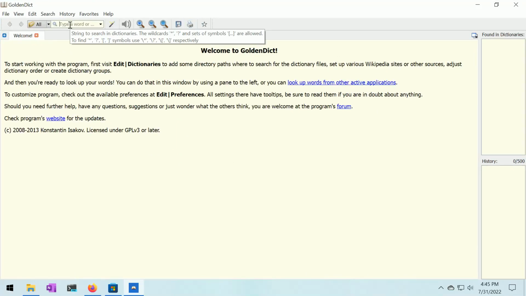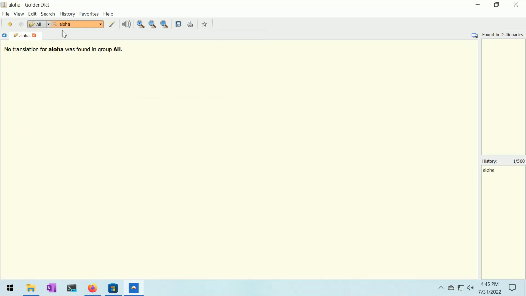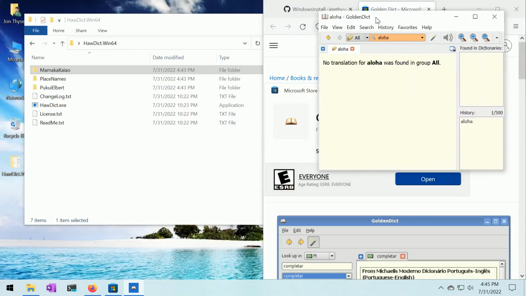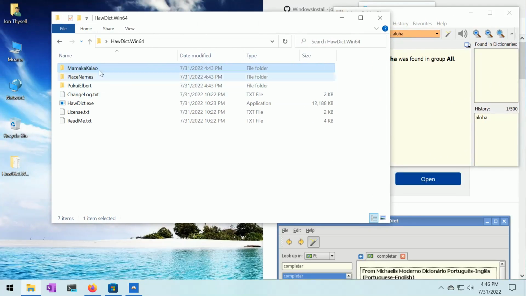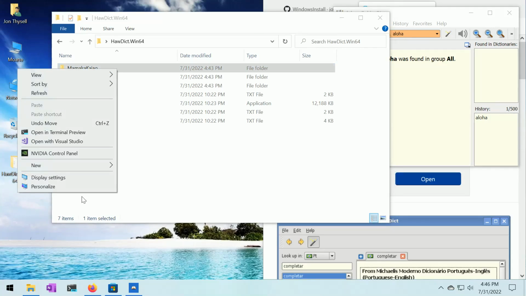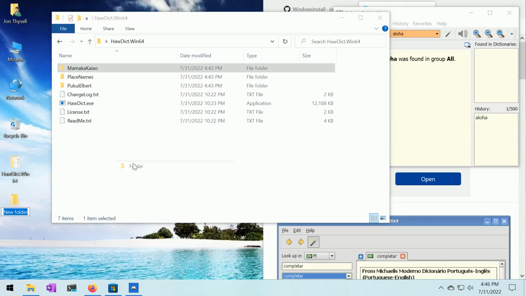Whenever I want to type up a word, like if I searched up aloha, there's no results. It doesn't know what aloha means because I've not installed any dictionaries yet for GoldenDict to use. So the easiest way to do this is to create a folder where you're going to store your dictionary files. Obviously we have all the files here, and you usually want to create this folder somewhere else on your computer.